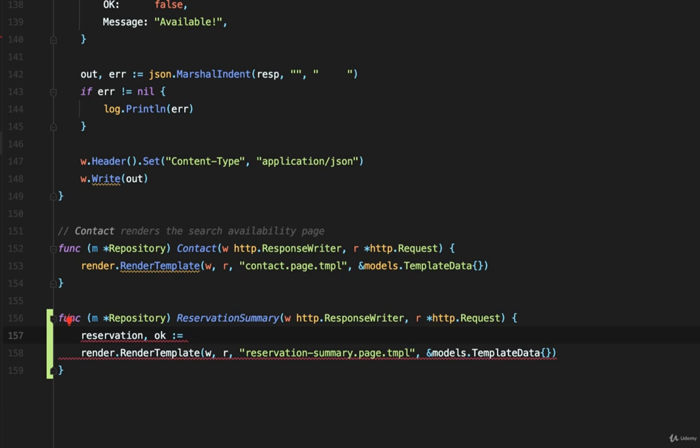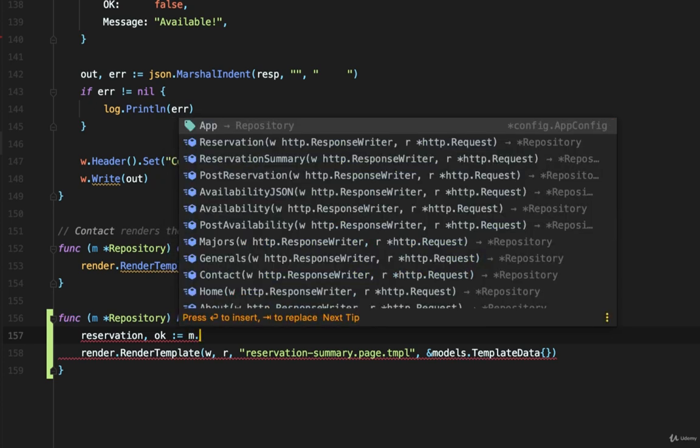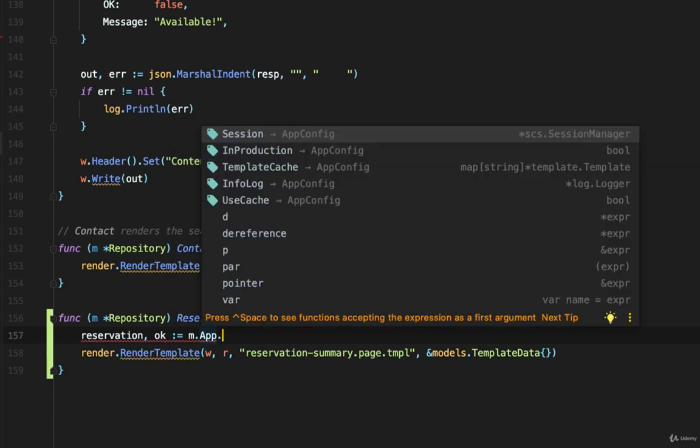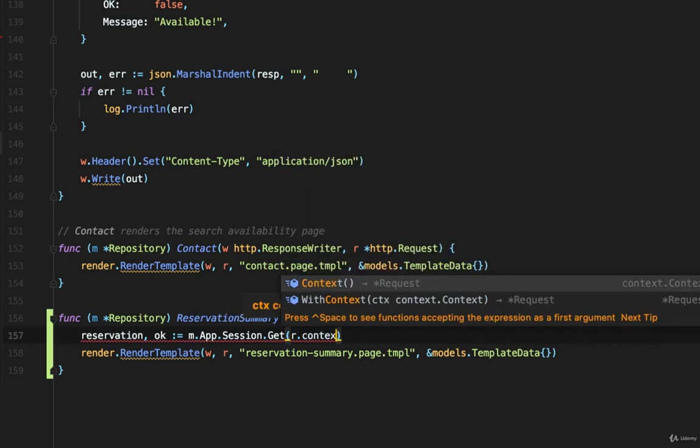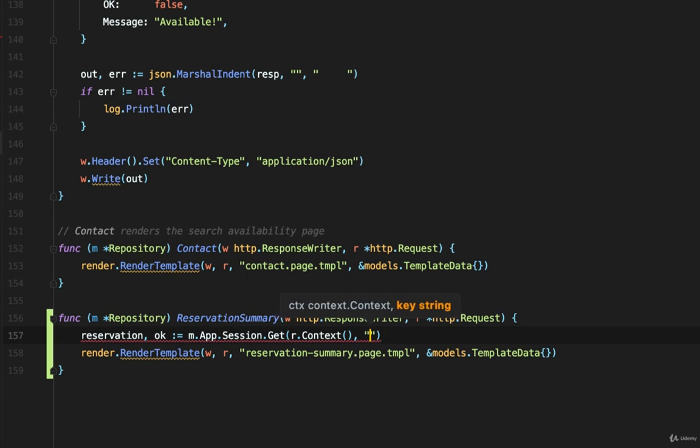And now I'm going to get this out of the session. So I go to my pointer to a repository, and then app, and then session, and then Get. And Get requires a few parameters. Our context, we know how to get that, r.Context, and the name of what we want to get, which we called reservation. Now, that's not enough, because the session, although it's storing a reservation for us, has no idea what type that is. So we need to type assert, and that's where the ok that I have at the beginning of this line comes from. And we type assert it to a models.Reservation.